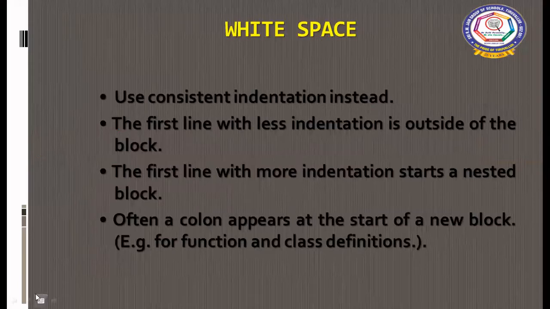Use consistent indentation instead. We use 4 spaces to specify the indentation level. The first line with less indentation is outside of the block. As we have already seen, def is here, which is outside the block. The first line with more indentation starts the nested blocks. You can specify nested blocks also. Often a colon appears at the start of a new block, because a function should always end with a colon. For functions and class definitions, a colon should be at the end.